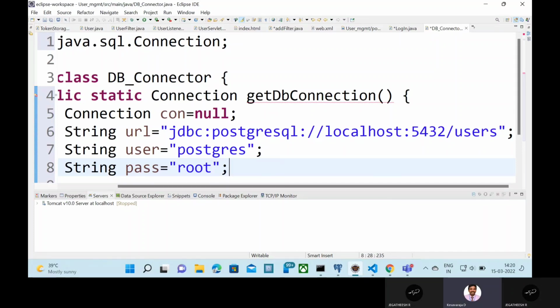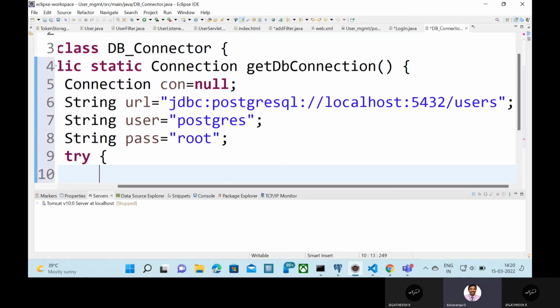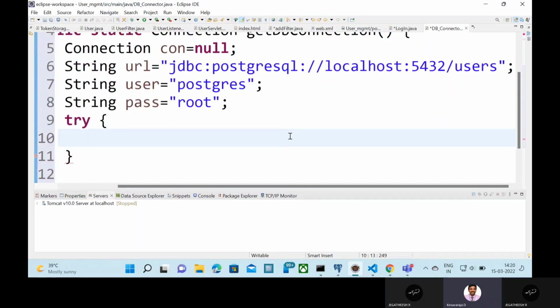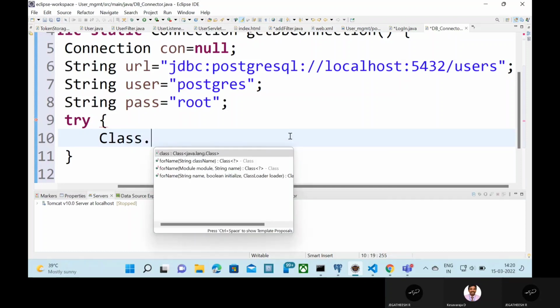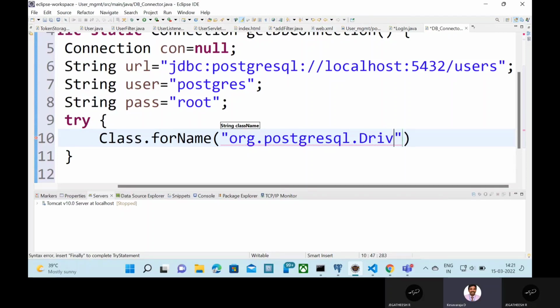So now I will open a try catch block. Try block, I will open that. Inside that I will type Class.forName, with C caps. Inside that I will type my driver name, org.postgresql.Driver. Driver with D caps, yes, Driver. Then semicolon.